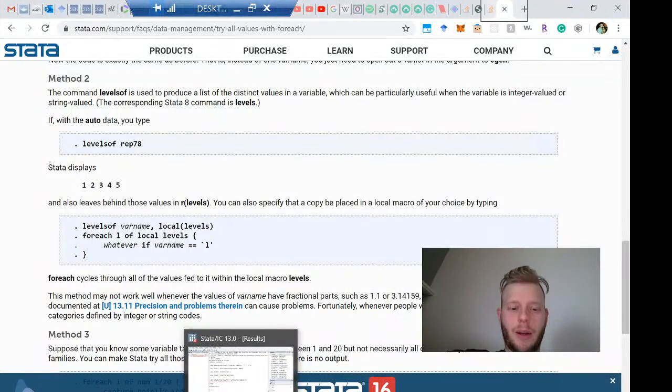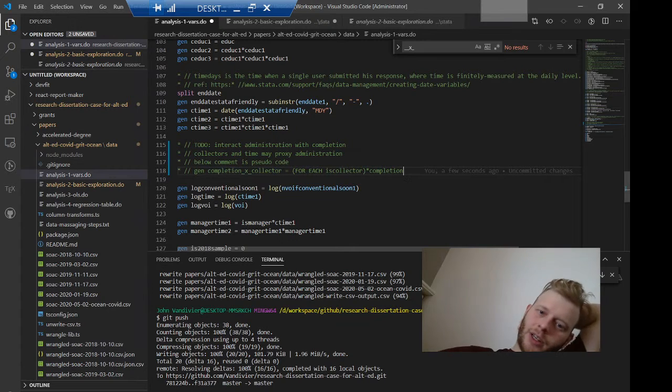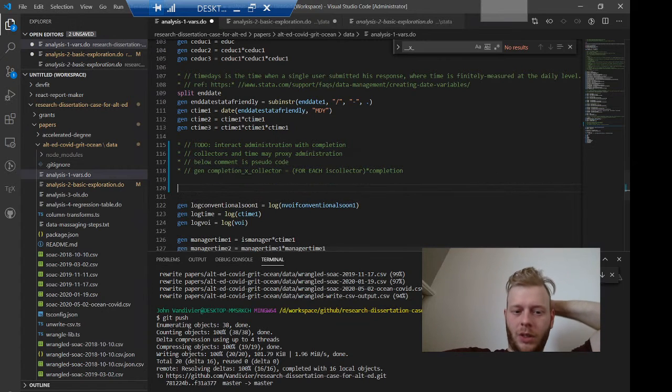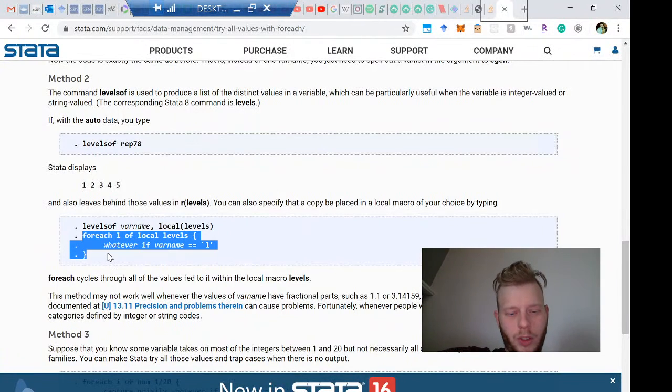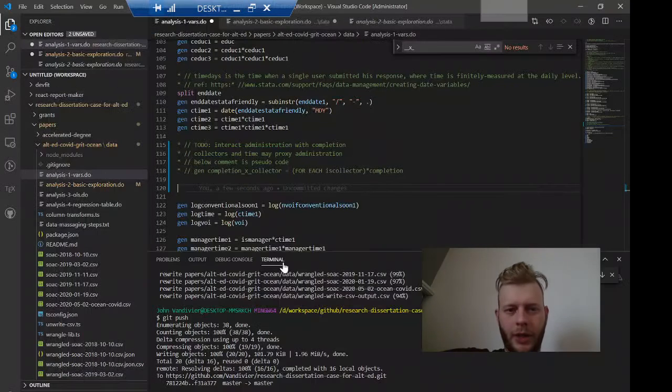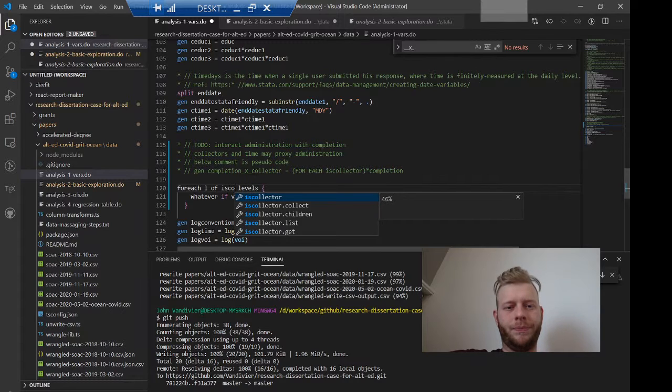So I already tab-gen'd is collector. So I'm going to try and use is collector, and if that fails, I will try levels, and if that fails, I'll leave it as a comment and move on. Okay, so for each one of local levels, instead of that, we're going to try for each one of is collector, whatever, if var name is equal to 1.